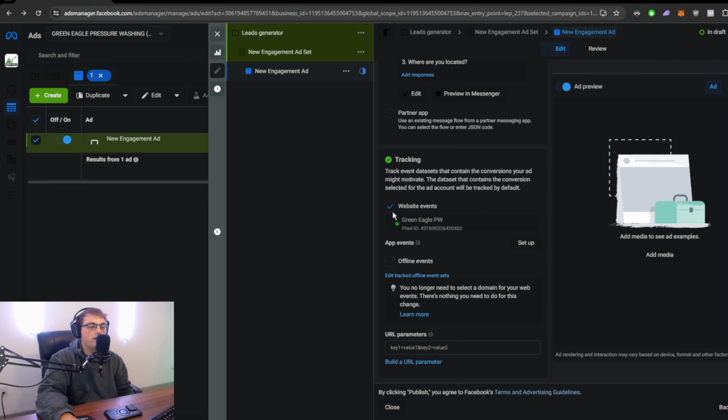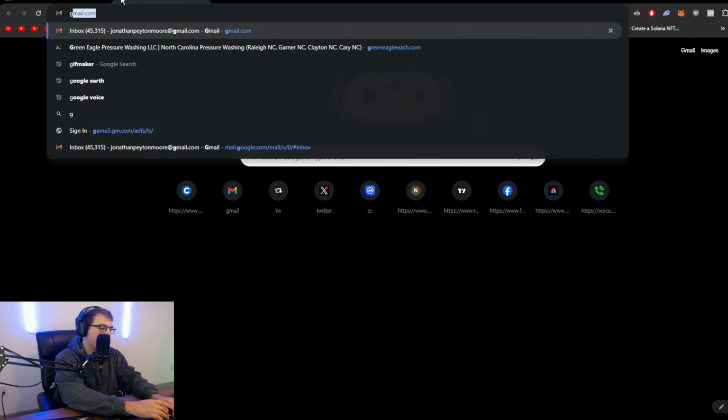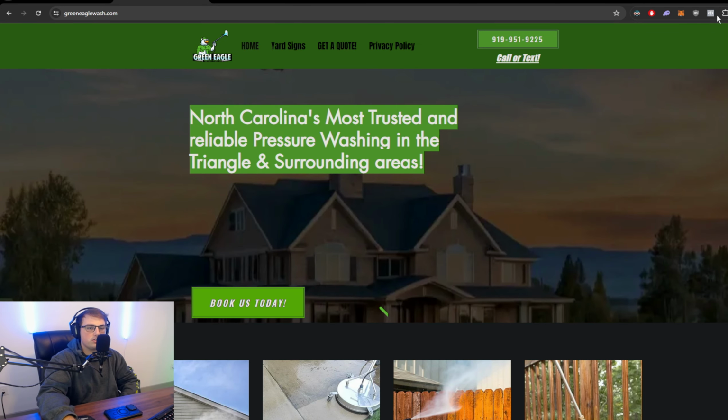Make sure under website events, it has a green dot and your pixel is active. This pixel ID is active. There is a tool right here too, Meta Pixel Helper. My company is Green Eagle Wash, right? So what Meta Pixel Helper will do is see if there is an active pixel on a website. Oh wait, sorry, my ad blocker's on. Make sure you turn off your ad blocker. And that's off. Okay, let me see. Yeah, so it detected my pixel.